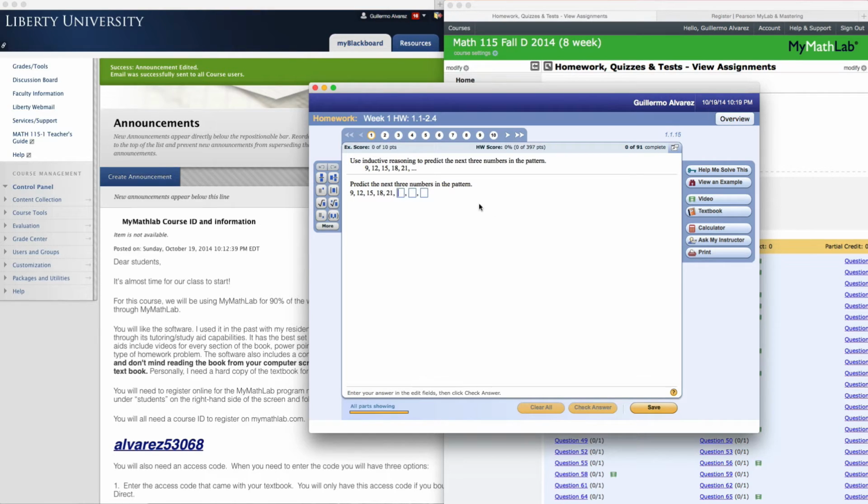Now, I would highly suggest that you do the readings before attempting the problems. A lot of students try to just jump right into the homework and use these examples and help me solve this buttons to get them through the problems. You can do that, but in the end you'll find that you spend way more time than you should be.